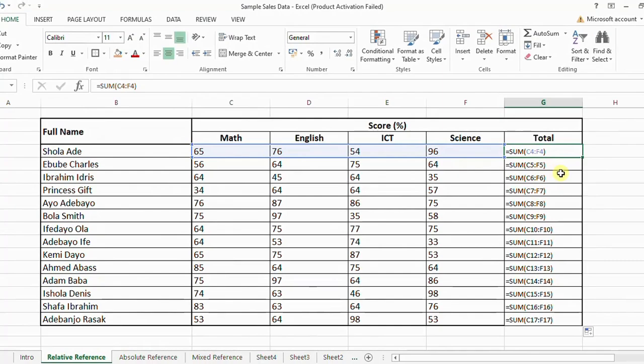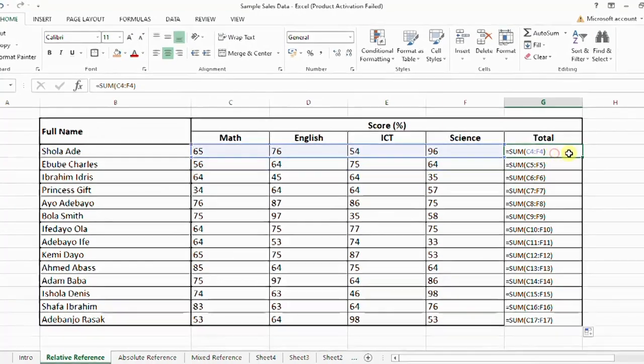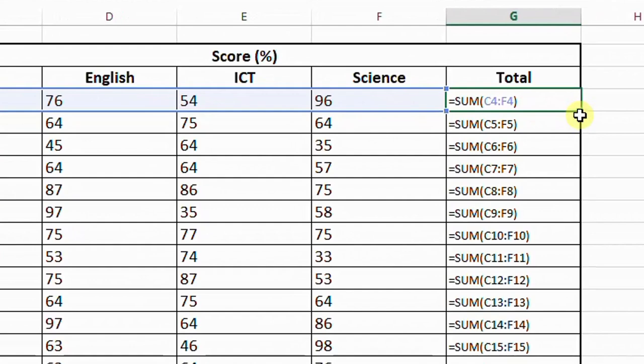Now the way Excel works is that when you apply the autofill feature, this dot you see and you drag down, Excel takes down the formula. Excel references the cells downwards. Excel knows you want to sum up downwards, so from C4 Excel takes it to C5, to C6, to C7, C8, and so on. And that's how relative reference works.